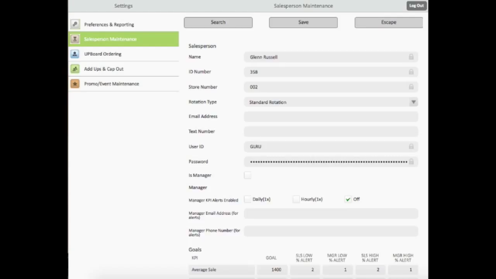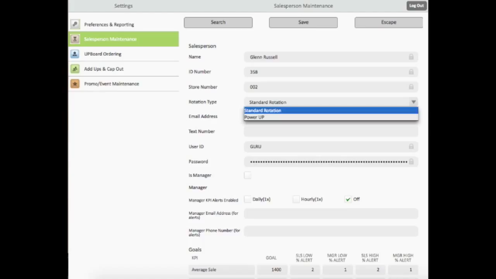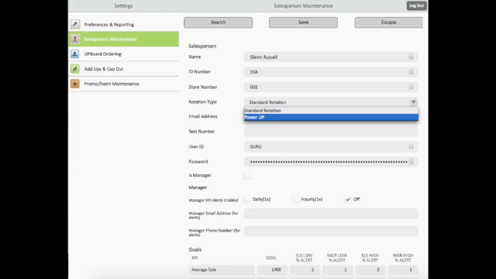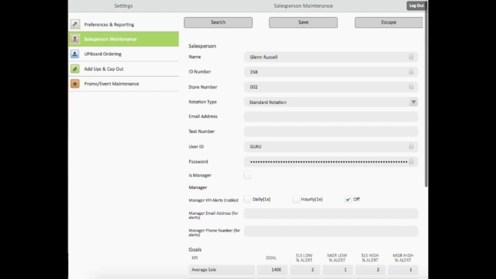This email address and text number, they would be filled out if Glenn has logged into his salesperson KPI section and has filled out the email and text number for alerts. You'll notice the rotation type here. When we're using the power up portion of Get It, this is where you'd change a salesperson to a power up. That is currently turned off, and that will be at the direction of Arnie Capitanelli if and when that will be turned back on. But to change a salesperson, they're defaulted to standard. You use the drop down and you would select power up and press save to change someone to a power up. We're going to leave it as is for now.